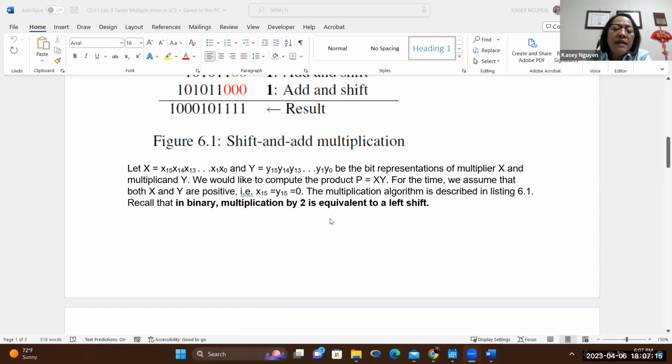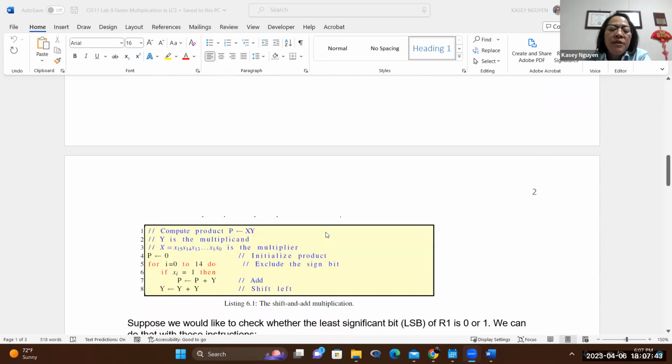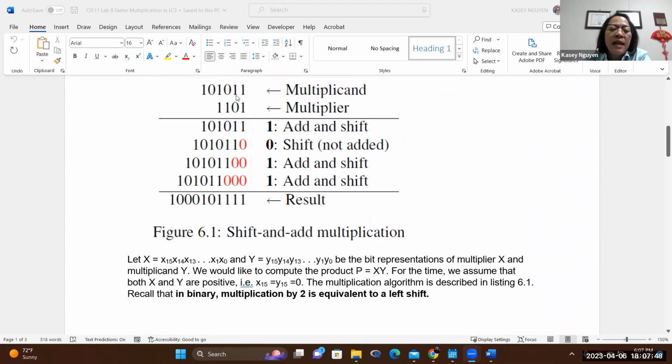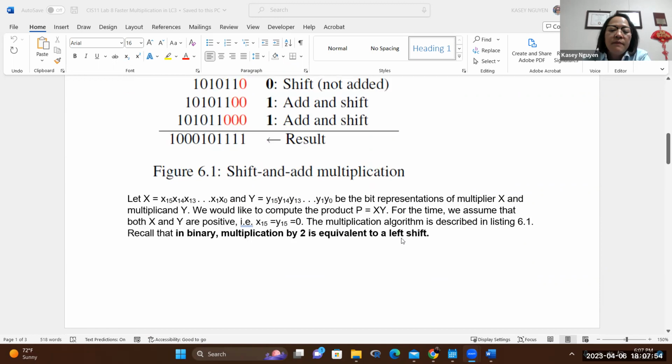We need to represent this in multiplication, and this is a different way that we would multiply. So we would see what the computer uses when it needs to multiply. And here it tells you that, recall that in binary, multiplication by 2 is equivalent to a left shift, and that's very important. So when you multiply by 2, you are going to do a left shift, right? Because it is the second digit, we are going to do a left shift, okay?